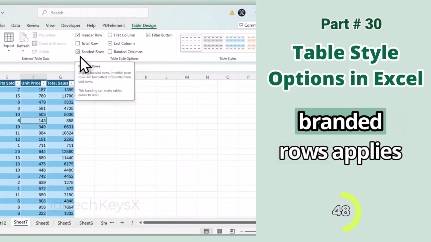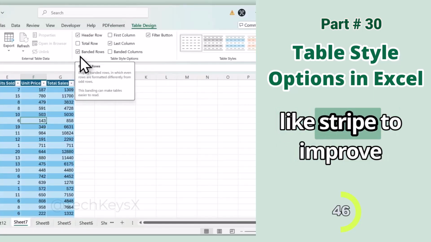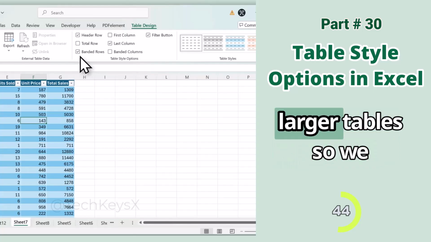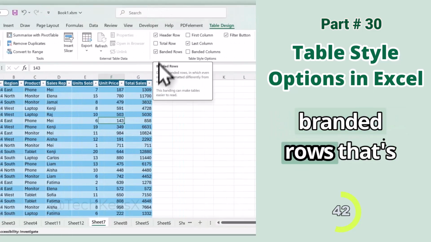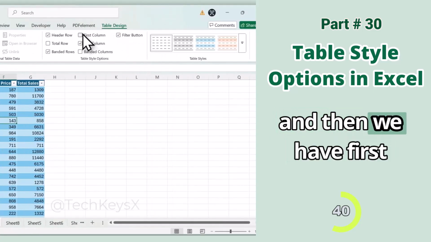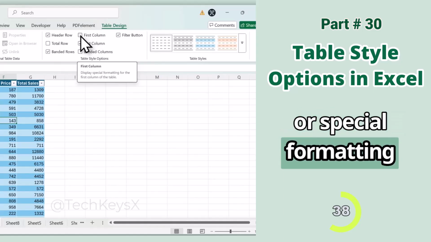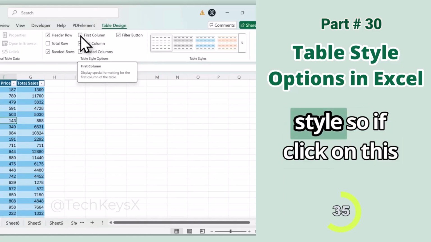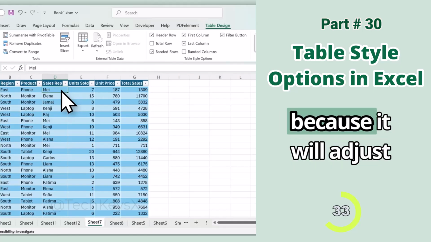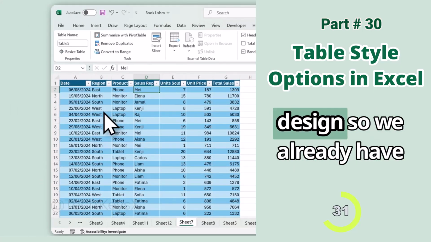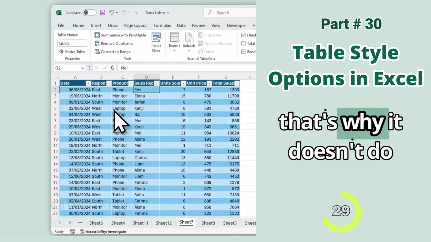And then we have banded rows. This applies alternating row color, like stripes, to improve readability, especially on larger tables. We already had banded rows, that's why it doesn't show any difference. And then we have first column, which applies bold or special formatting to the first column depending on the table style. If you click on this, it doesn't do anything because it will adjust according to the table design. We already have formatting applied, that's why it doesn't do anything.